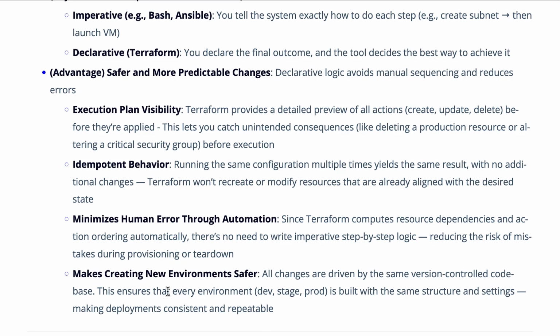So this would ensure that every environment, dev, QA, stage, production, is built with the same structure and settings, making deployments consistent and repeatable. Terraform provides features where you can configure what you'd want in a specific environment. Maybe in production, I would want 10 instances. In dev, I would just want 1 instance. You can do things like that by providing parameters to the scripts you are running. But you know that the actual script is exactly the same. You know that this script has been used in a specific environment earlier to provision things. So you can be really, really confident about this script.